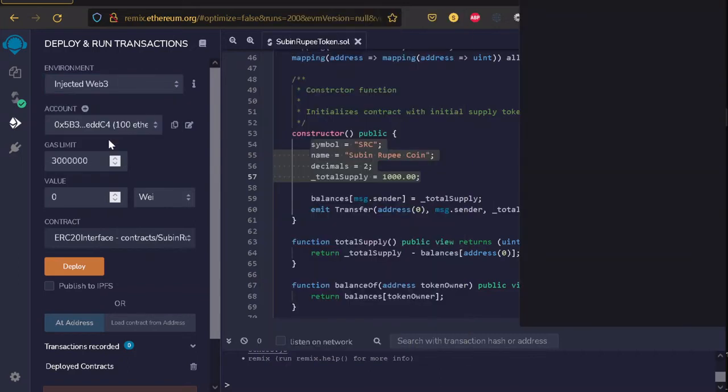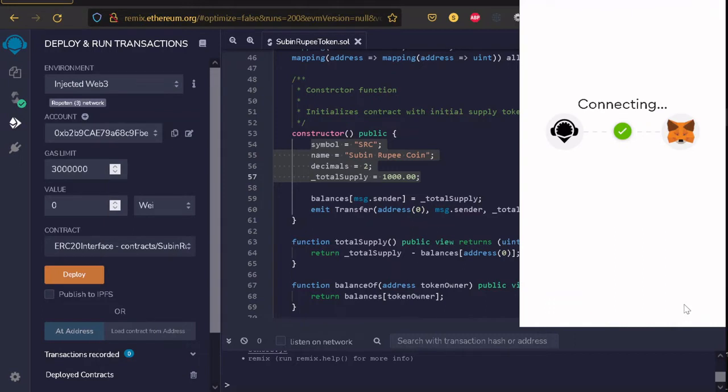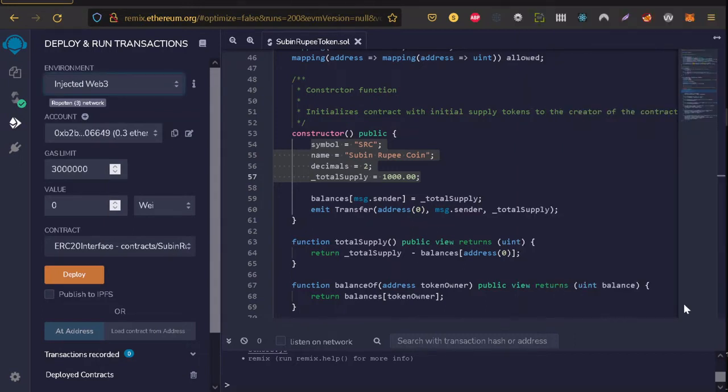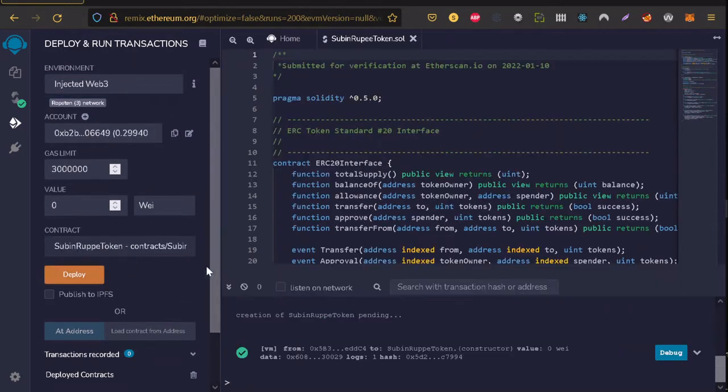Now I have to click on Injected Web3 here. As soon as I click Injected Web3, in my MetaMask wallet browser plugin I got a pop-up asking me if I want to connect this Remix IDE to this account or not. I'm going to click next and click on connect. It took a few seconds and it connected. See, my balance is showing here, and the rest of the things I don't want to change anything. As the compilation is done, I can click deploy for this token. Let me click on the deploy button.